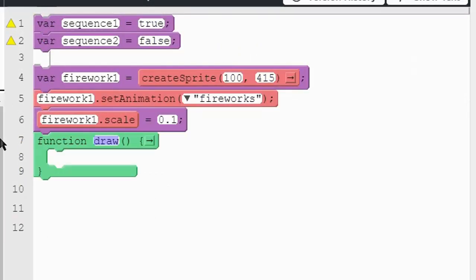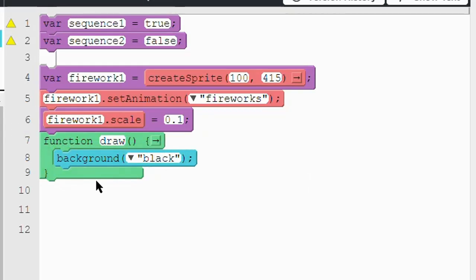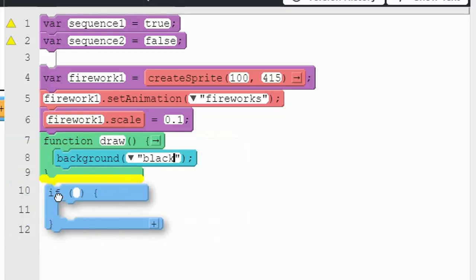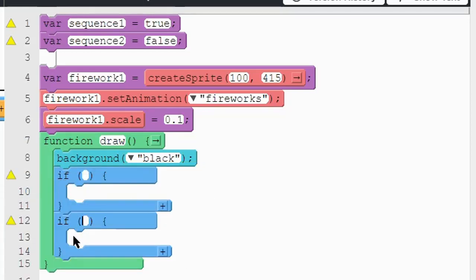So I'm going to pull a draw loop in here. I'm going to set my background to black. Then I'm going to pull in two if statements. The way this is going to work is we're going to have two different conditionals, and there's going to be some code inside of these if statements. And what we're going to do is make our conditional such that we can turn on the code inside of one of the if statements.